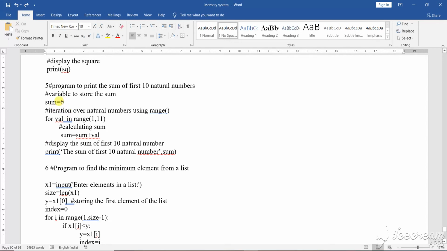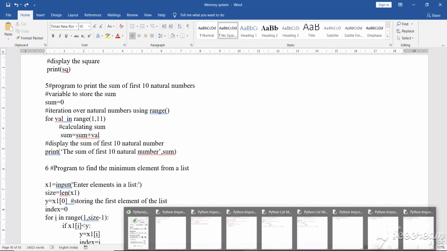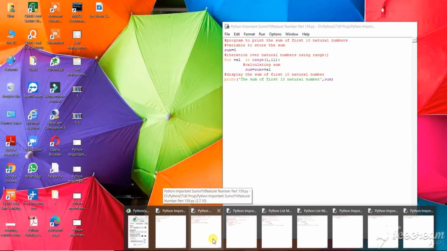What has been done? See here, the sum equals 0. Then iteration has been done. Iteration means running the thing again and again, the loop executed again and again. So for val in range 1 comma 11, then calculating sum equals sum plus val, and display the sum of 10 natural numbers.